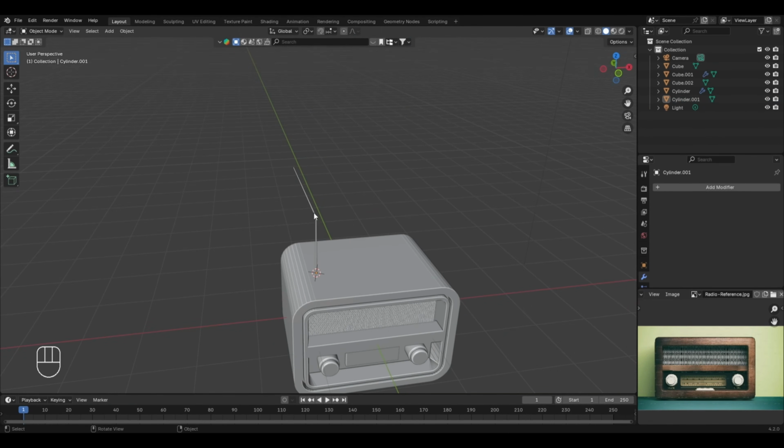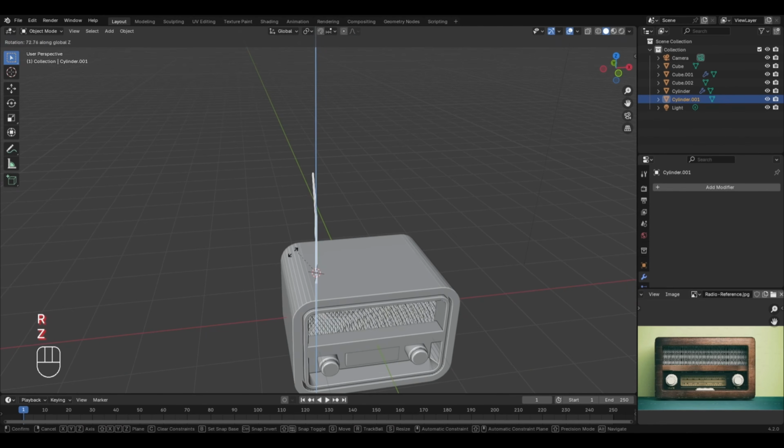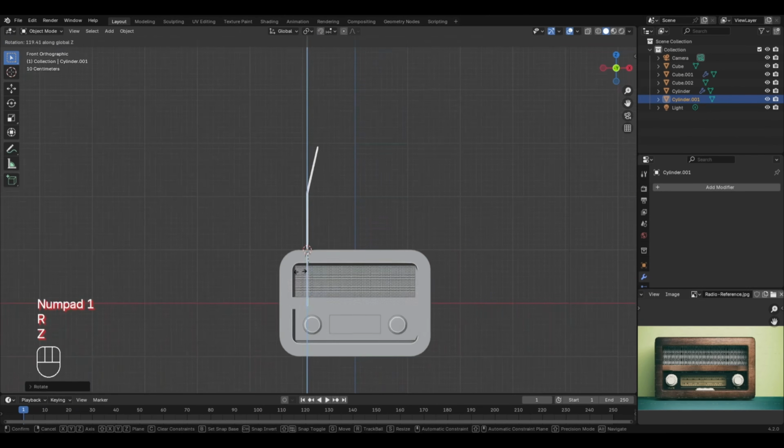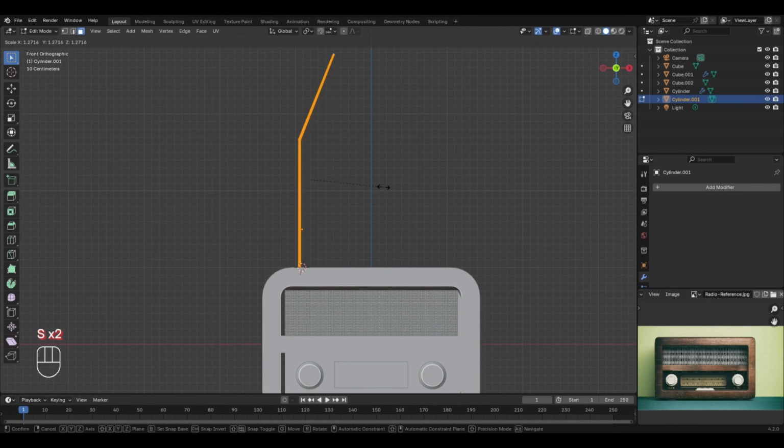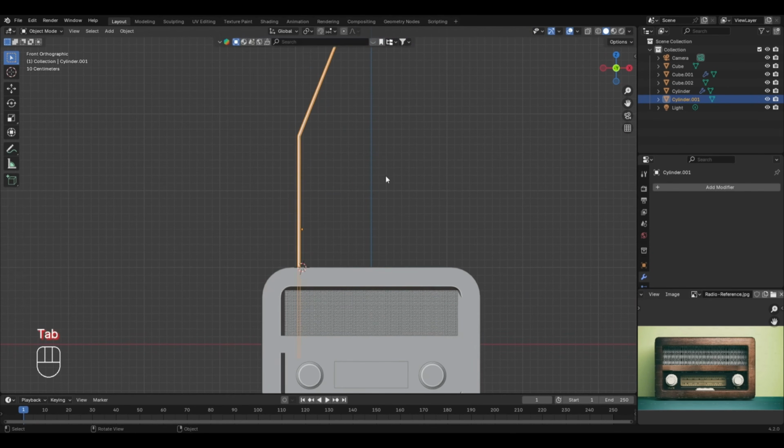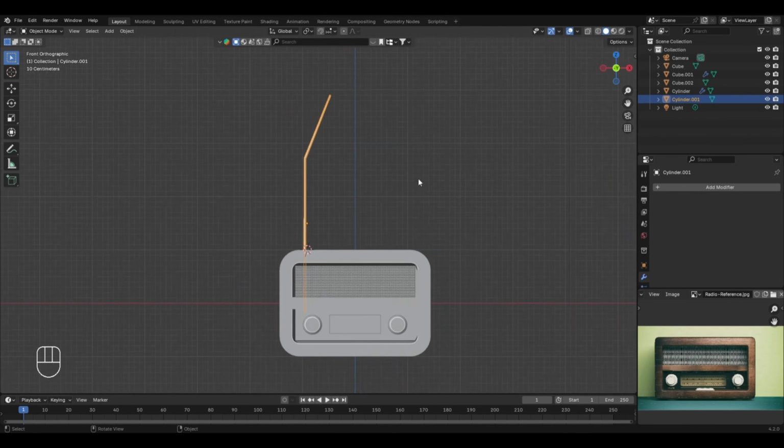Also, I'll select the antenna again and let's rotate it in the Z axis like this in order to make sure that the antenna is having a proper rotation. After this, I'll slightly move it up, and let's also tab into the edit mode and I'll slightly scale it up like this. Now return back to the object mode, and finally, the modeling of our radio is completely ready.